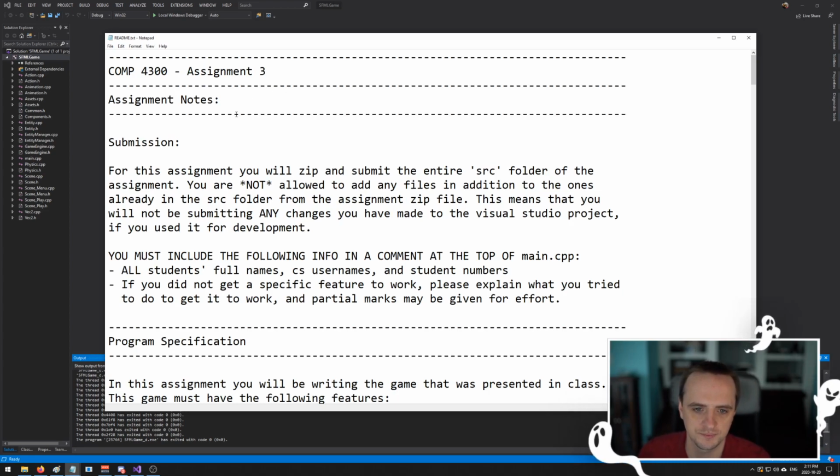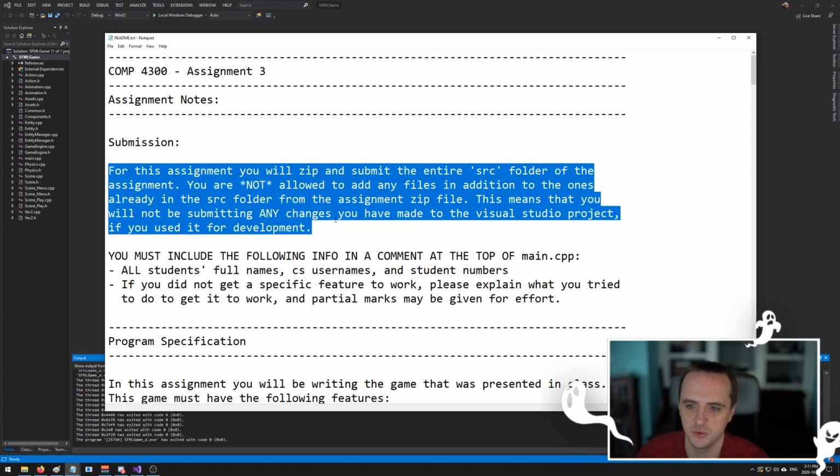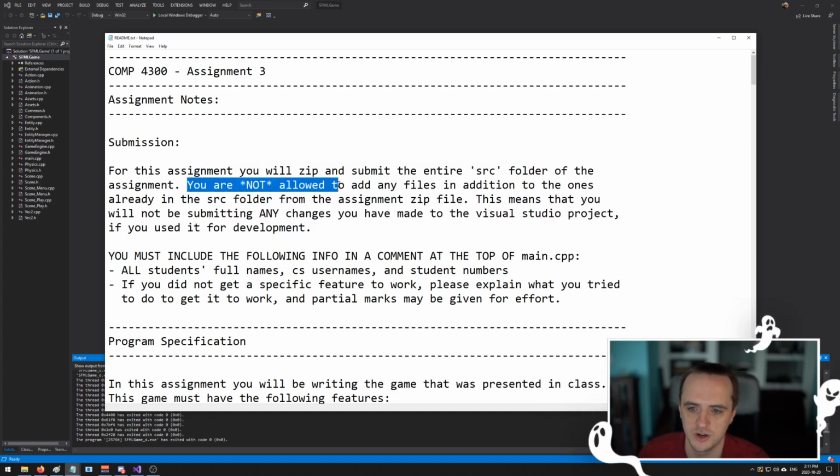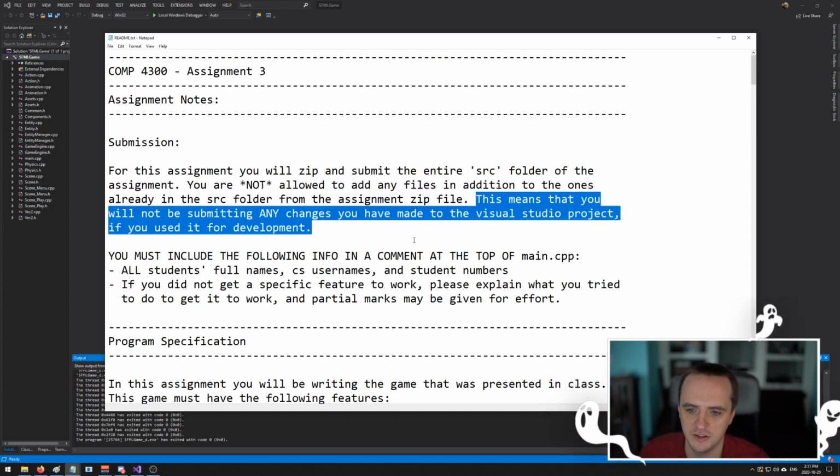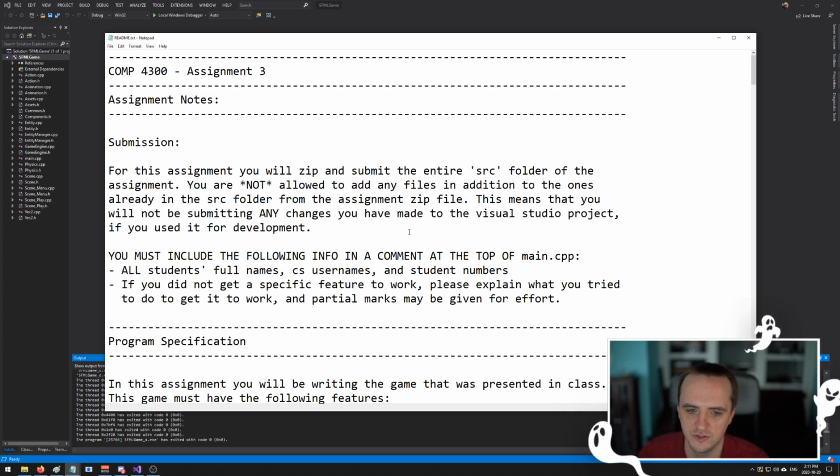So, assignment 3. Submission. For this assignment, you will zip and submit the entire source directory folder of the assignment. So this is similar to assignment 2. You are not allowed to add any files in addition to the ones already in the source folder from the assignment zip file. This means that you will not be submitting any changes you have made to the Visual Studio project if you used it for development.